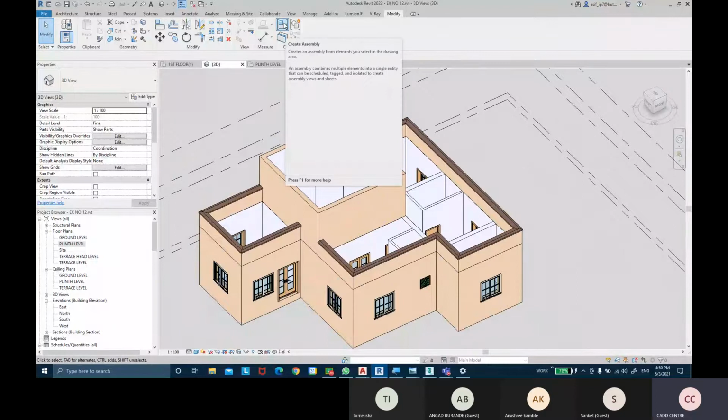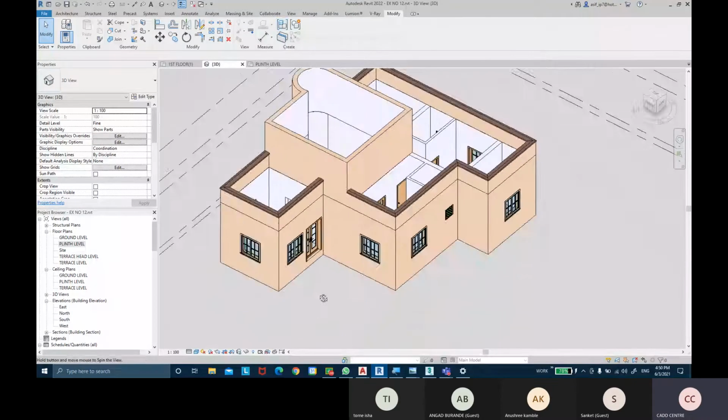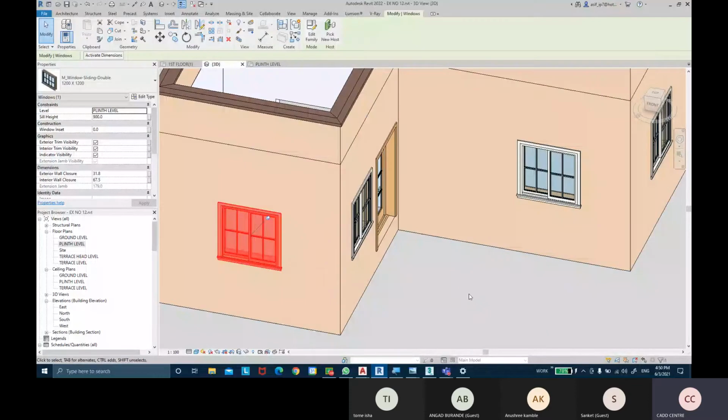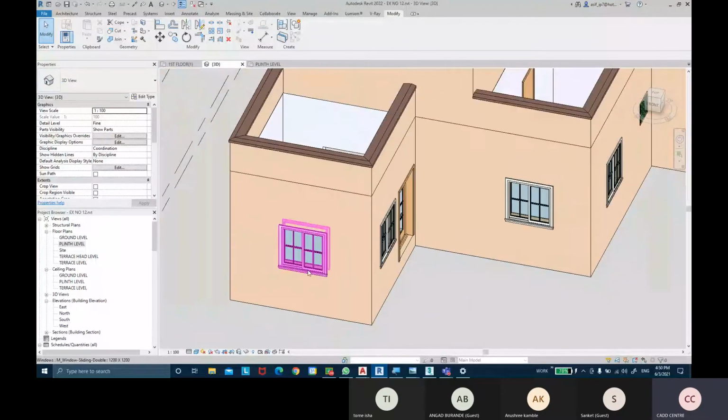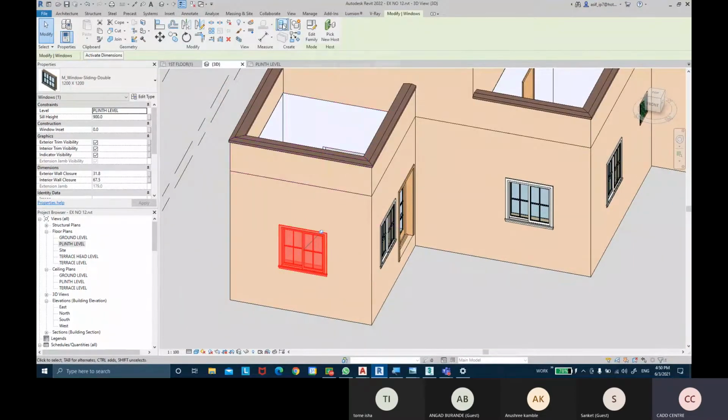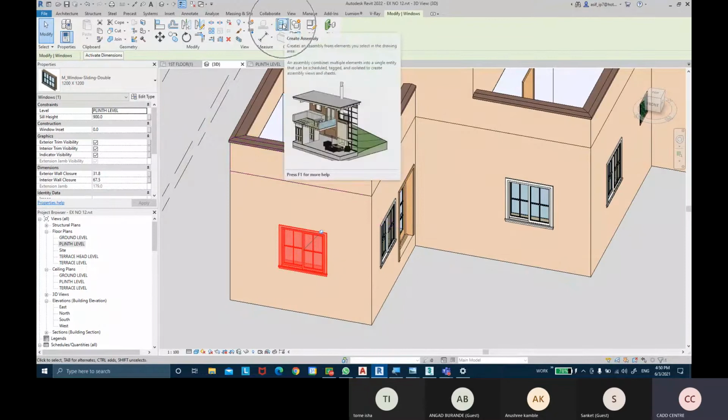There's something called over here create assembly. Now this is very important topic. Create assembly. Supposingly I want to create an assembly of this sliding window. Now assembly means creating working drawings of the component or of the object that you have made basically. So if I want to show the WD of the window that I've created, I can select that window and click on this option that is called create assembly.